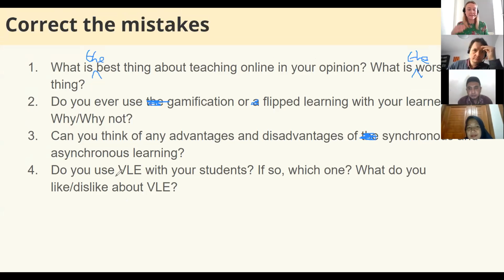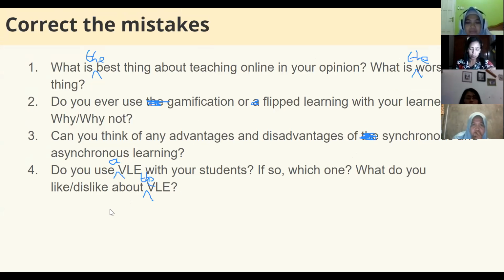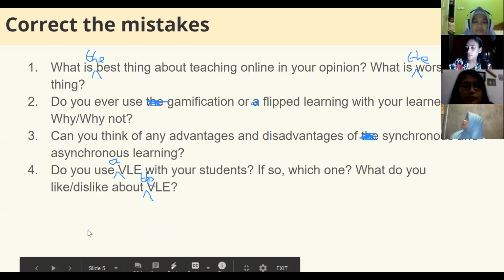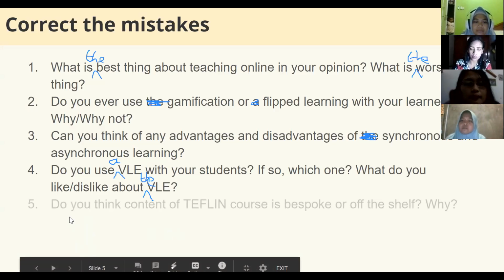Okay. So the first time we talk about it, we need to use a. Do you use a VLE for students? Because we don't know which one the first time. But then the second time we talk about it, we use the. If so, which one? What do you like or dislike about the VLE? Because now it's specific and we know which one we're talking about. So the first time we talk about something, singular noun, then we're going to use a. The second time we're going to use the. Good. Number 5.